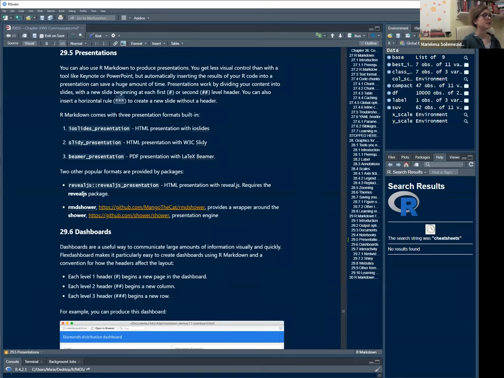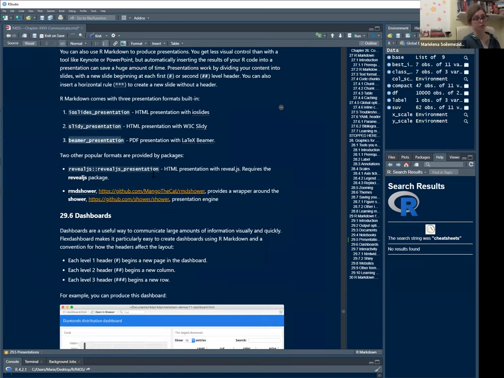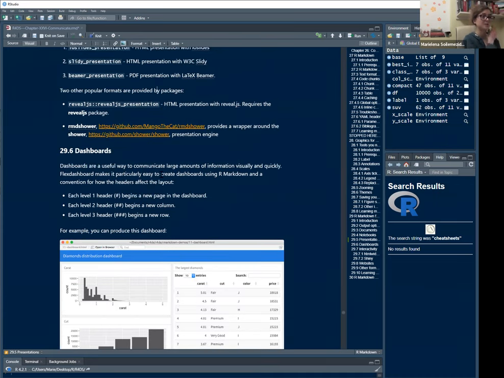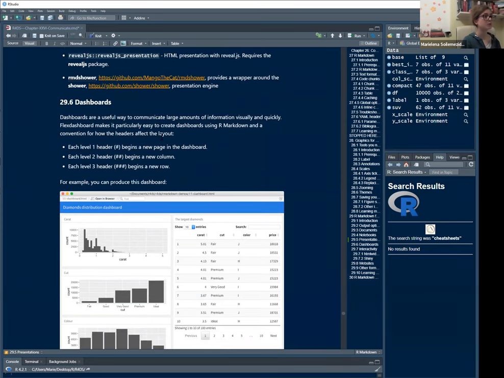So these are the three presentation formats built into R Markdown: ioslides presentation, slidy presentation, and Beamer presentation. I've never used R Markdown for presentations, but in case you want to find out more, check here the links for the different packages for this.